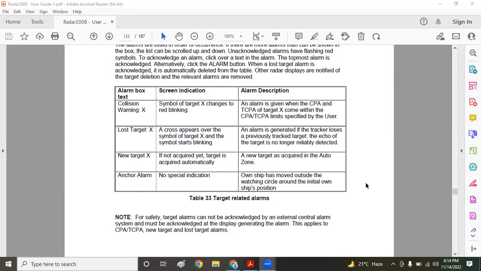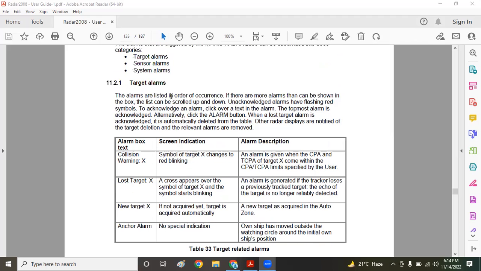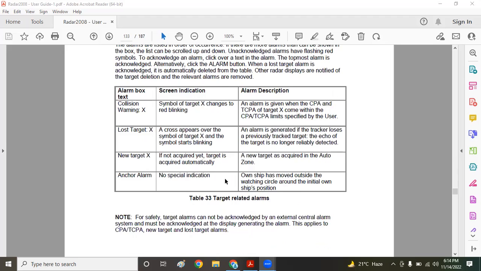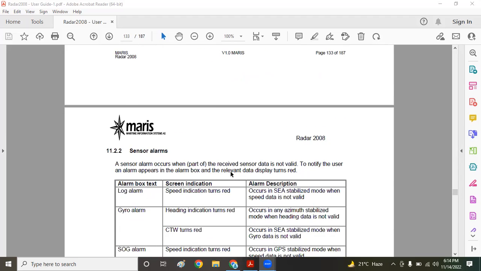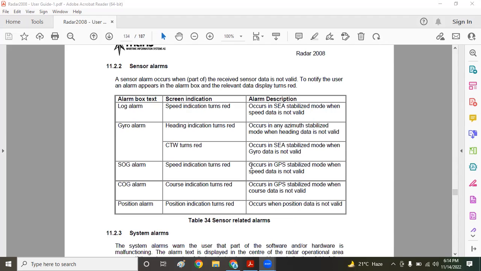Okay, so that is all for the target alarms. Now let's go to sensor alarms. Sensor alarms are the following. We have the log alarm, the gyro alarm, the speed over ground alarm, the course over ground alarm, and then the position alarm. So when do these alarms happen? The log alarm occurs in sea stabilized mode when speed data is not valid. Okay? When the speed data given is not correct and you are in sea stabilized mode.